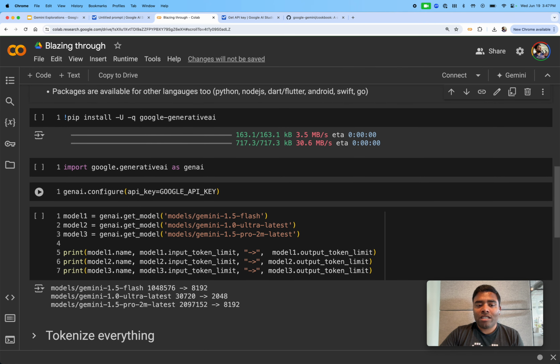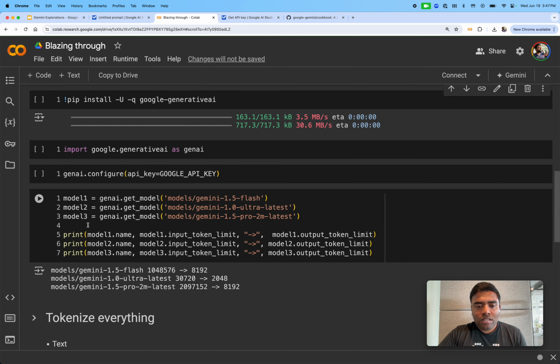Then we import our package and we configure it using the secret that we have saved, which is Google API key. So with this, I don't have to pass in my API key every time. I just configure the Gen AI package in here to use the new API key that I have saved in my secrets. Then this is a really easy way to see what different models are available.